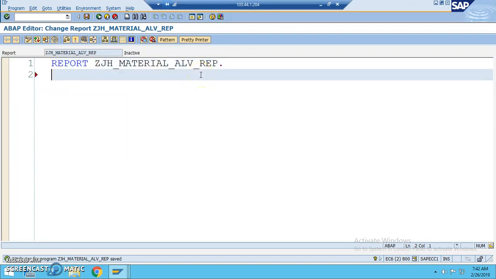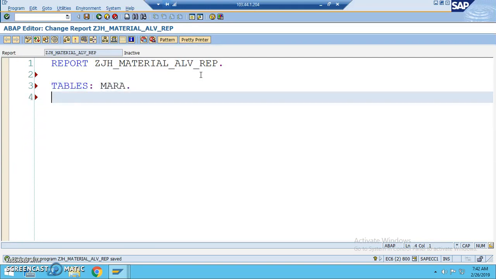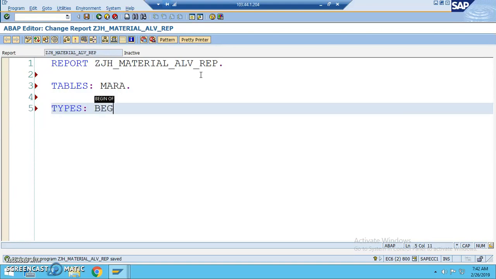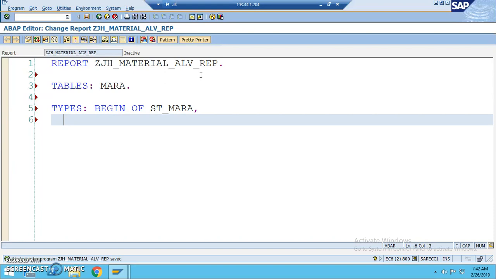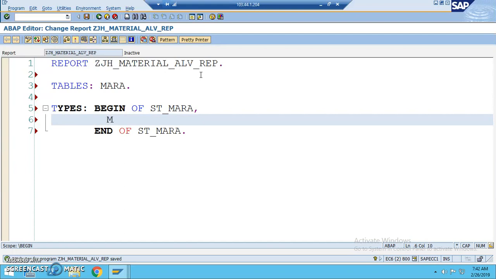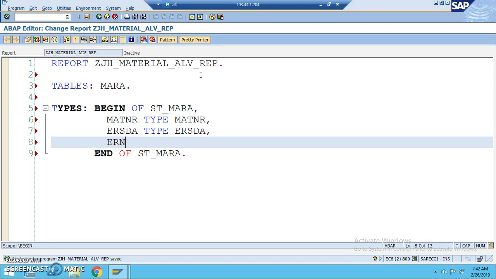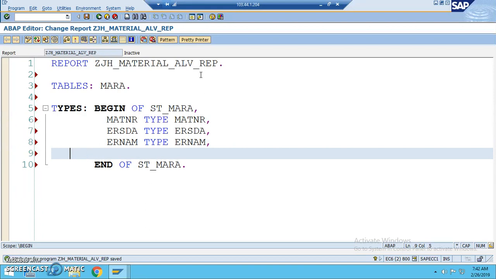So initially I'll be mentioning the tables for any report. Tables is what we normally mention here. Types begin of st_mara. This is a structure that we are creating here with all the fields that we are supposed to take from the MARA table. So we have a couple of fields like MATNR type MATNR, ERSDA type ERSDA, ERNAM type ERNAM, and let's restrict to three fields.